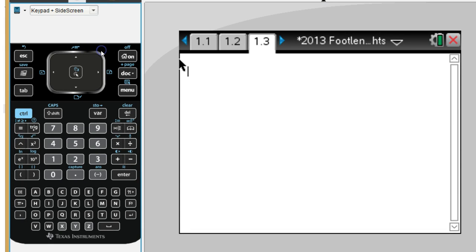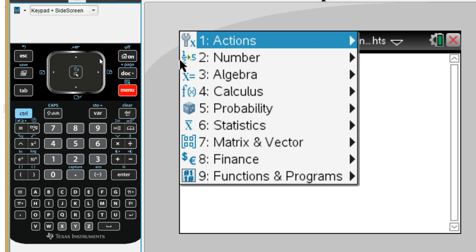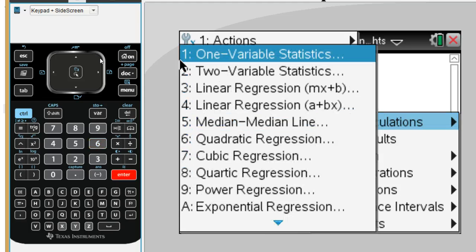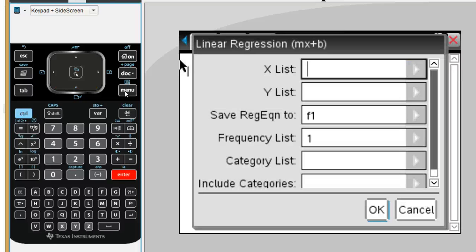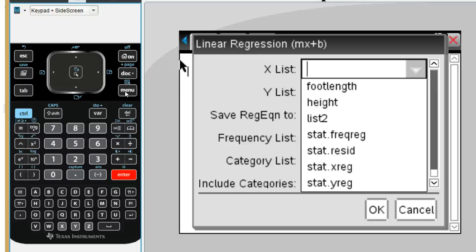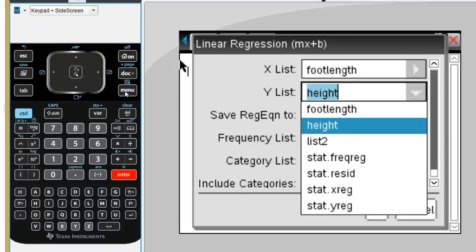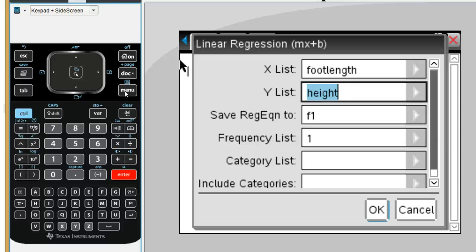So now we're going to go to Menu again, and Statistics, and Stat Calculations, and Linear Regression, mx plus b again. And now we're going to choose our X list. If you right arrow, it'll drop down a menu, and I can choose foot length. Then I can tab down and right arrow again and choose height for my Y value. And notice here it says save regression equation to F1. That will come in handy in just a moment. And then we're going to push OK.